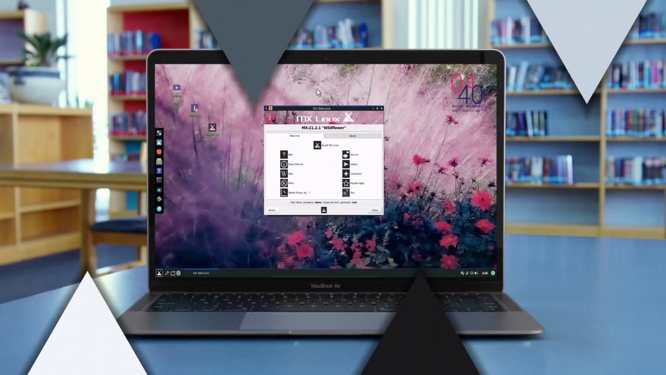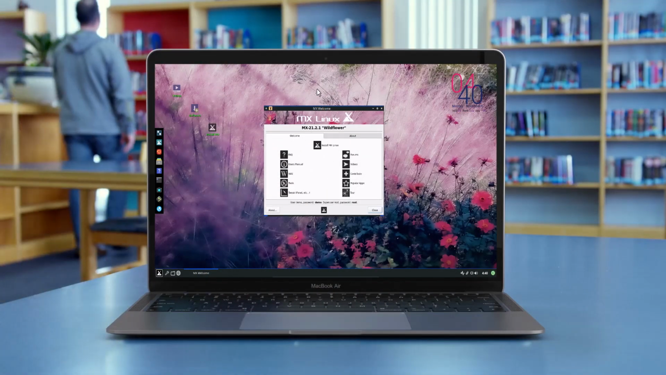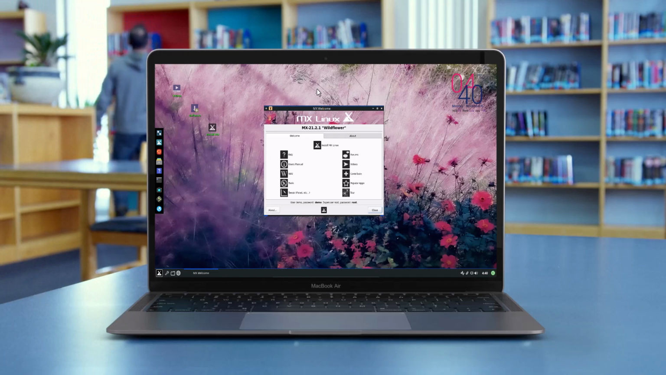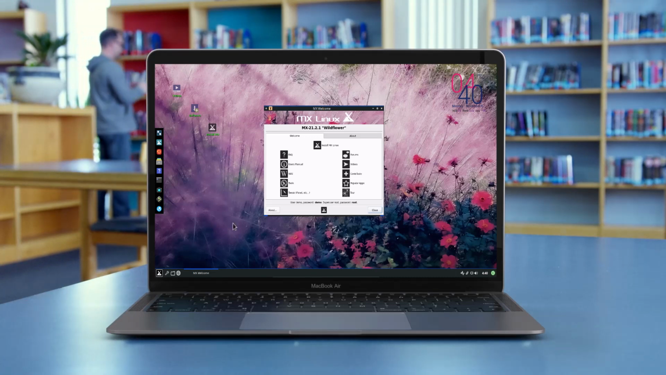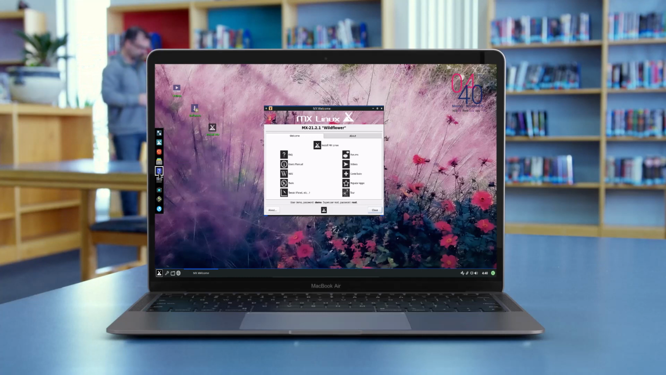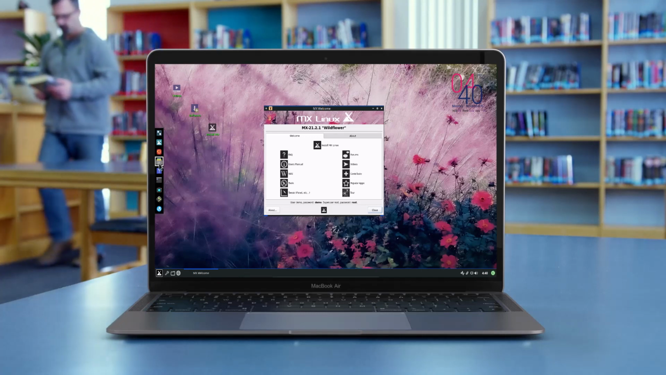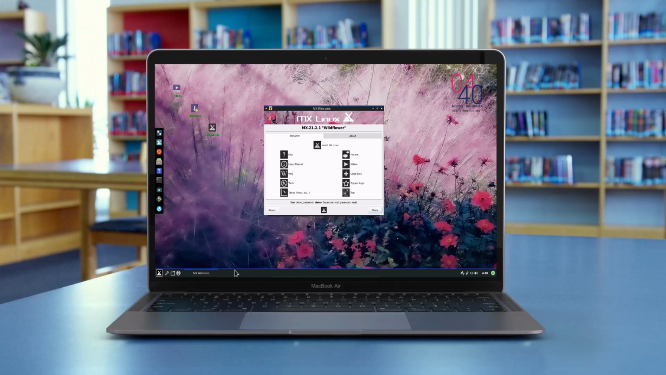MX Linux, where are you? MX Linux Fluxbox? It's here, buddy. So you can see, this is the MX Linux Fluxbox edition. Looks wise, it's very decent, very amazing. You can see on the left hand side there's a dock like thing, and below, at the bottom, there is a panel, right?